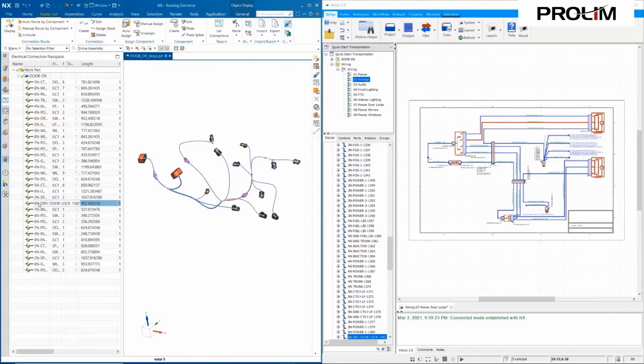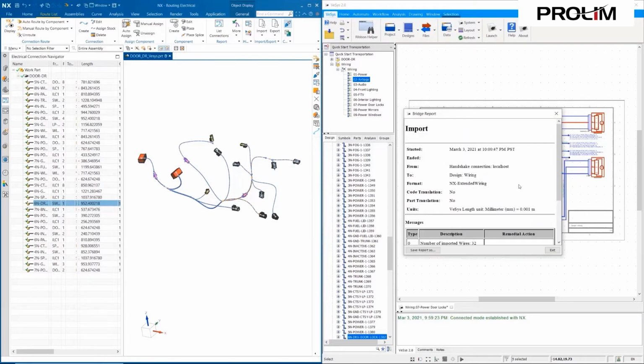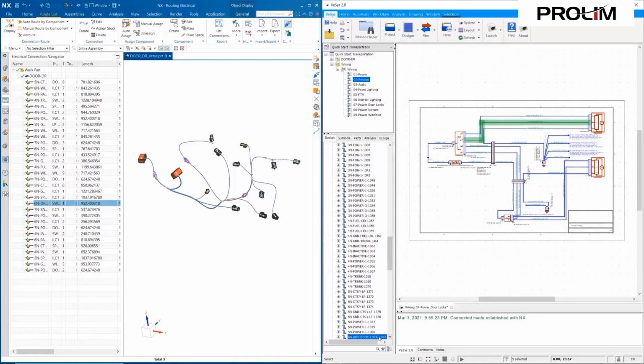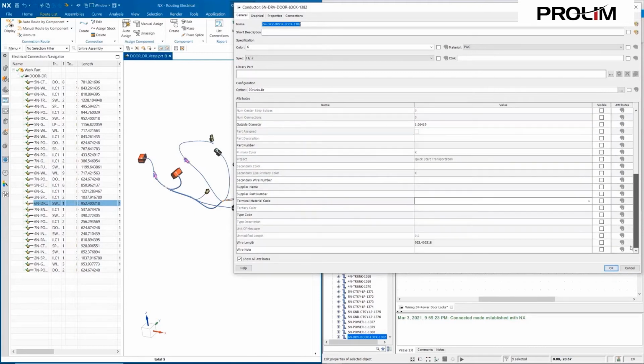Finding the same wire in NX, it can be seen that it has a length of 952 after routing. Since we have already established connected mode, we simply need to import from NX. As with the export, an import bridge report is provided to indicate what has been brought in. Returning to wire 6N1382, it has been updated with its routed length from NX. This will allow the electrical designer to perform more accurate voltage drop analysis and fuse sizing calculations within VSys.